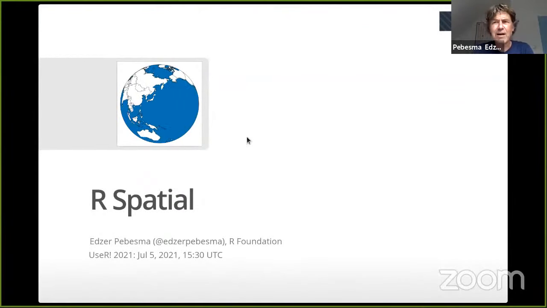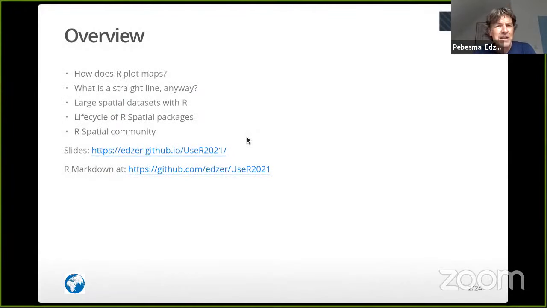Spatial data and how to handle them. So the overview of the talk: I will talk quite a bit about how maps are plotted, about the question what straight lines mean when the Earth is a sphere. I will say something about handling large spatial data sets with R. Say a little bit about the life cycle of our spatial packages, and say something about the R spatial community and how we interact with other communities.